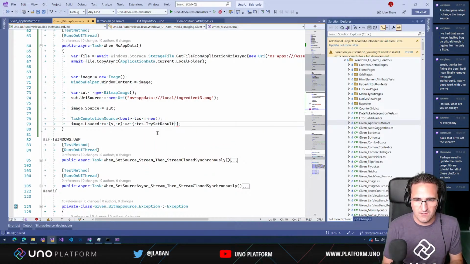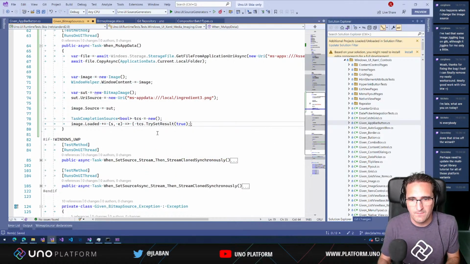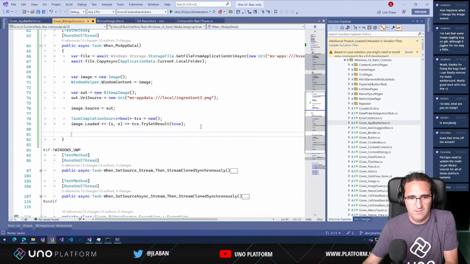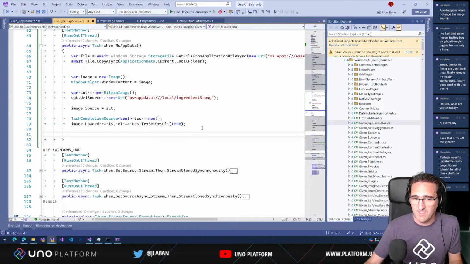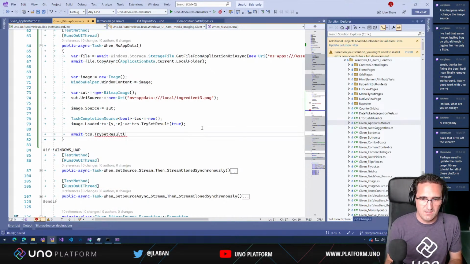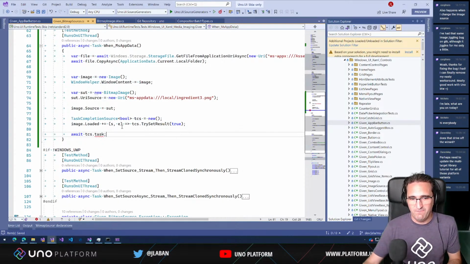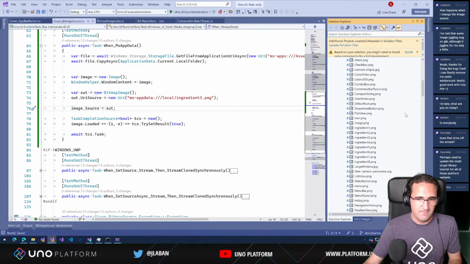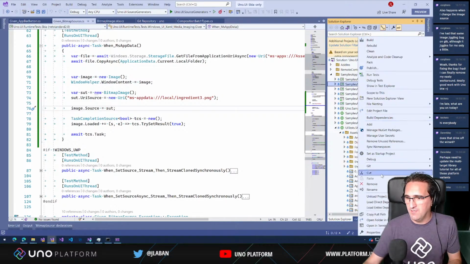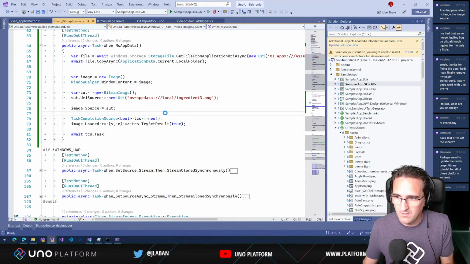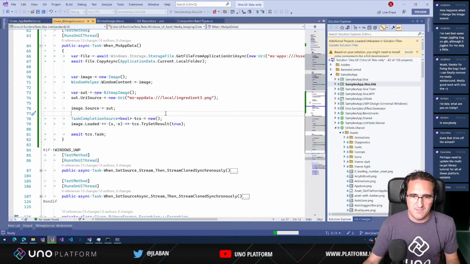Try set result, set true, and that's going to be it, I would guess. I'm going to be awaiting the TCS task. That's going to be enough. So if it loads properly, the test should be finishing properly and should not time out. So that's the idea. So to run the test, we need to start the GTK app, and let's build this and see what happens.